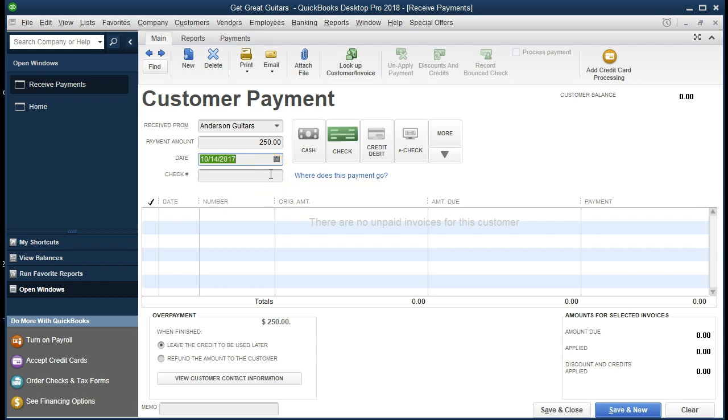The date is going to be 02/16/21. We are working in the future. We will keep it as a check. We're going to say the check number, an optional field, that we're getting a check from the customer. This is not a check that we are writing. 5243. And that's going to be it for the customer payment.